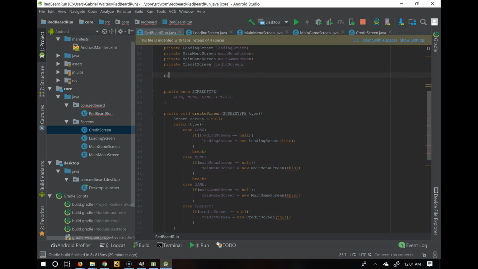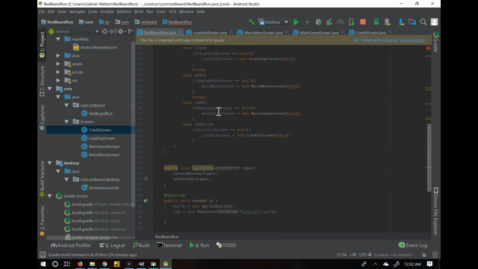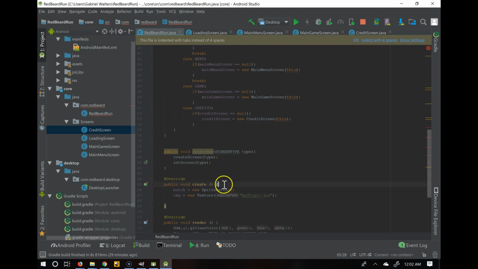So private hash table. There we go. And we want it to hold based off the screen type and the screen. Anything that has that screen interface, let's just call it screen table. Okay. Alright, so then in our create method, we're going to have to create that. So let's go and say screen table equals new hash table. And there we go. All right, so we have a table now that we can pull it up.